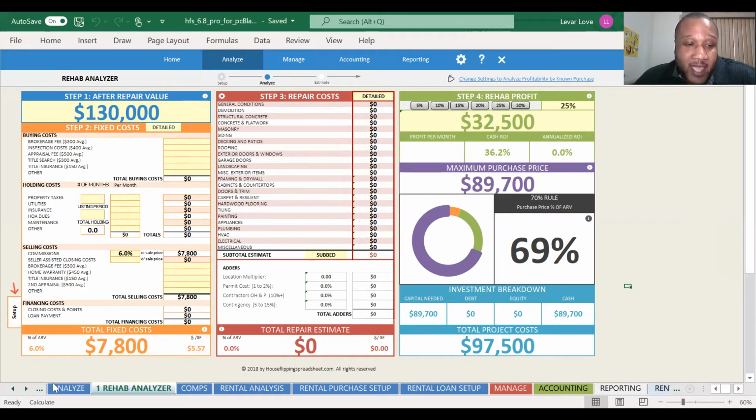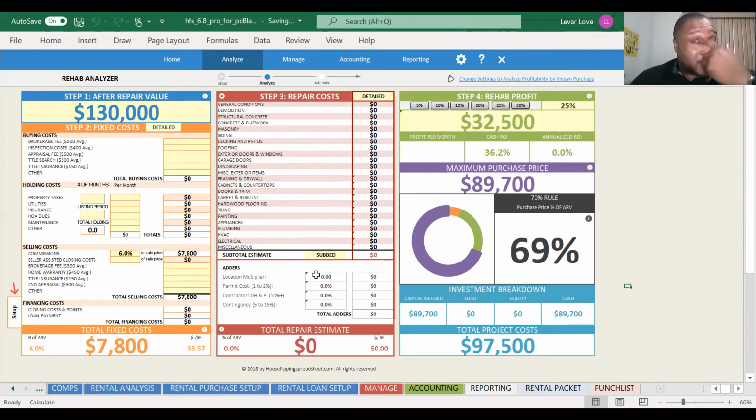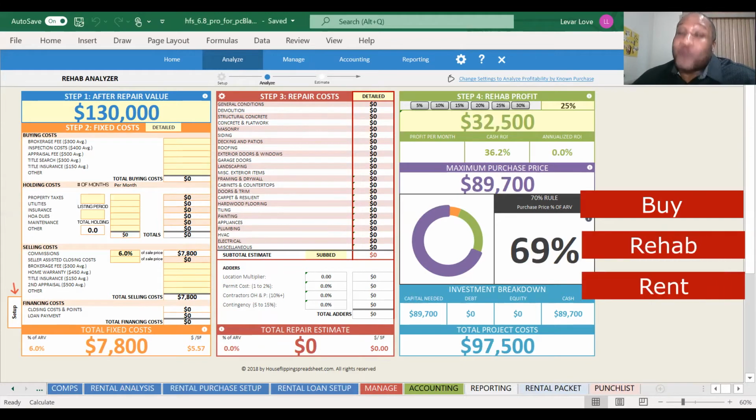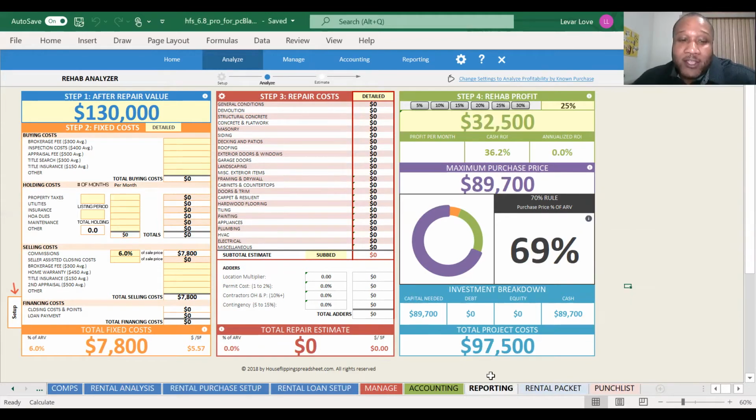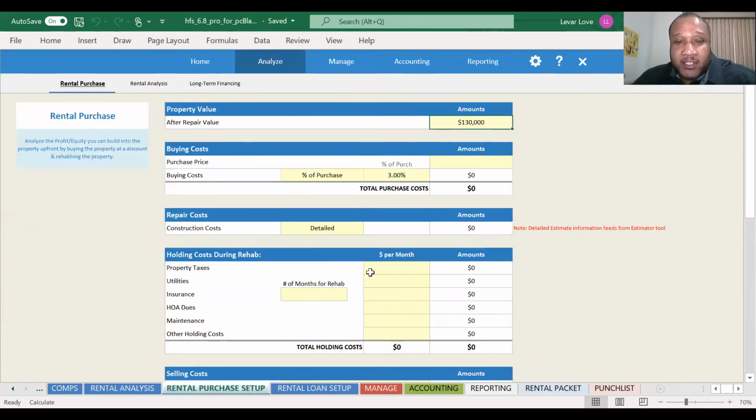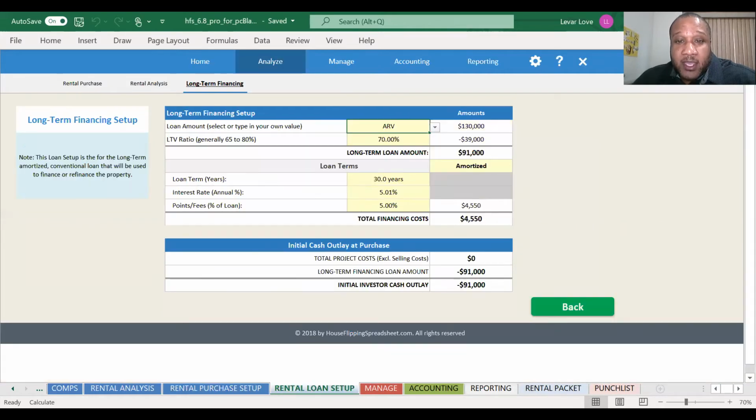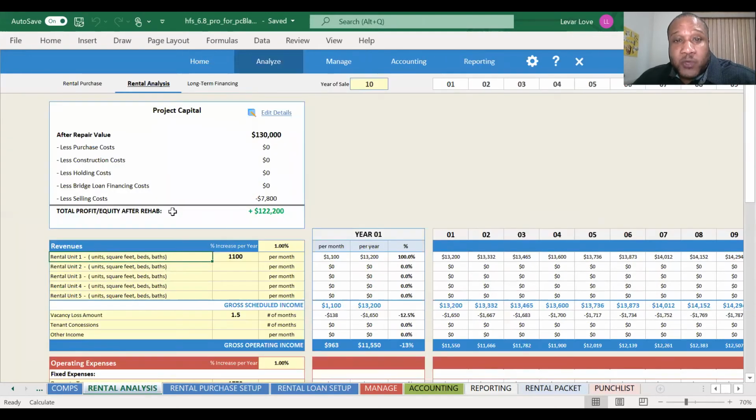Next, I want to take a look at another section that is really exciting about this spreadsheet. It is the rental side. So this whole Rehab Analyzer puts in costs, puts in fixed costs, repair costs, shows profit. But let's just say, you know what? I'm trying to do a BRRRR, which is buy, rehab, rent, refinance. So it allows you to set up a rental purchase, right? All of the things that are associated with the rental, what type of loan you're going to get for your rental, and then it gives you rental analysis.